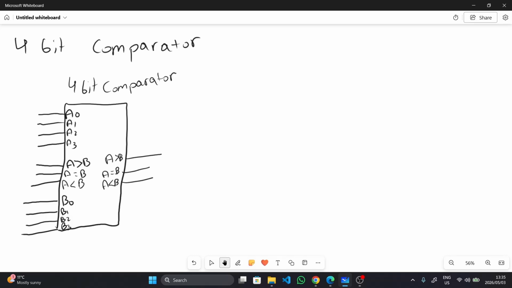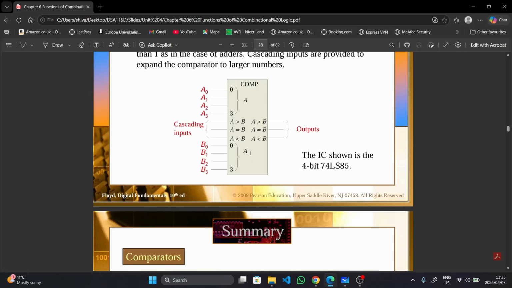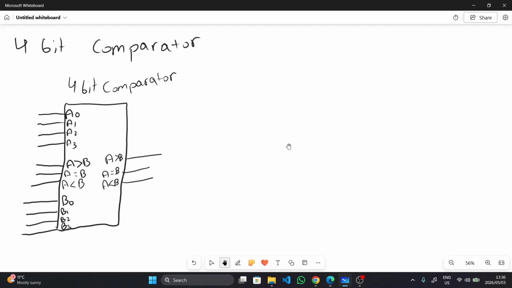which most of the time you have in IC form, and its name is 74LS85. So you can look for it. You should have it in your component 74LS85. So this is your 4-bit comparator, right?